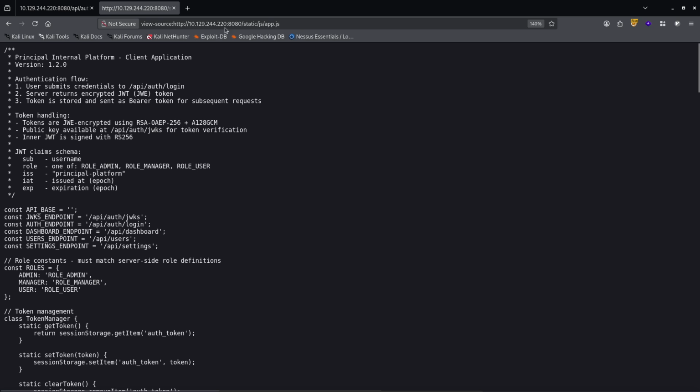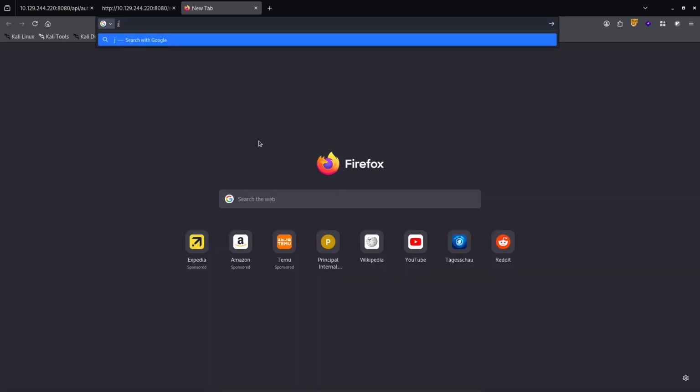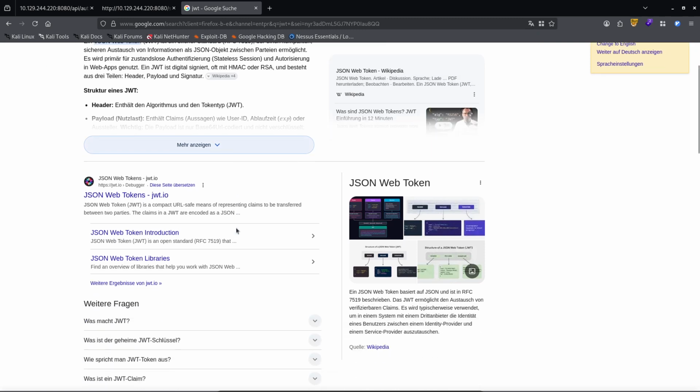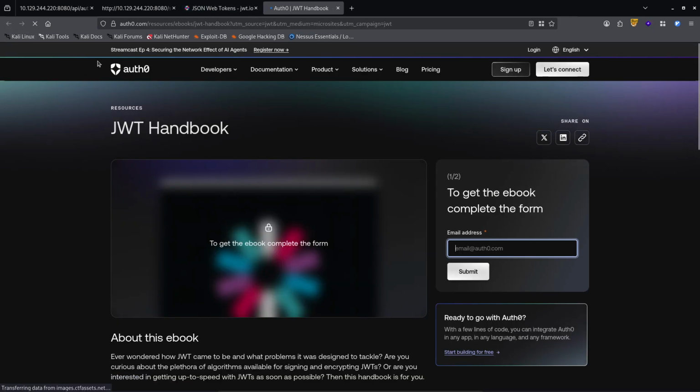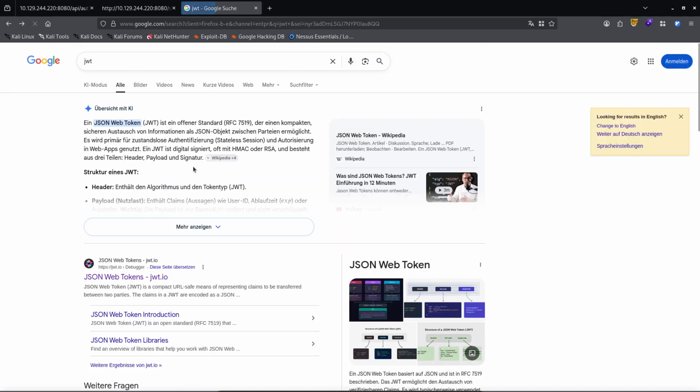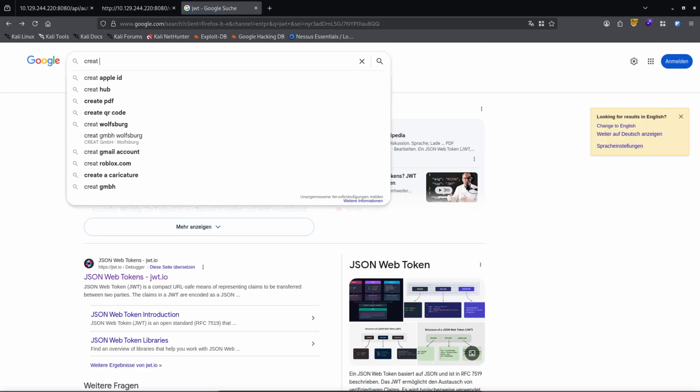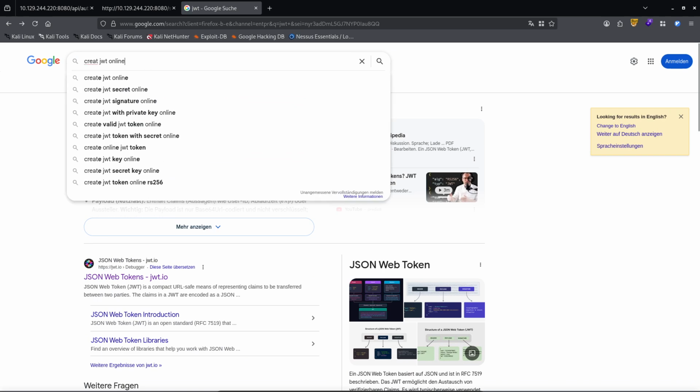So if you are not familiar with JWT, I mean, I'm not that familiar with it. I don't have that much experience with web applications. But we can Google that and we see JSON tokens. Is this the website I'm searching for? I don't think so. Create JWT online maybe.